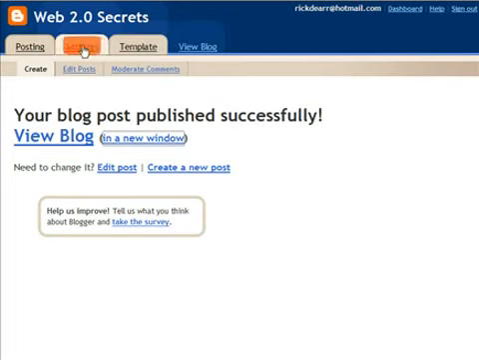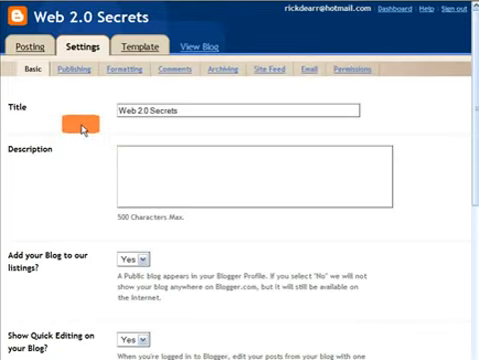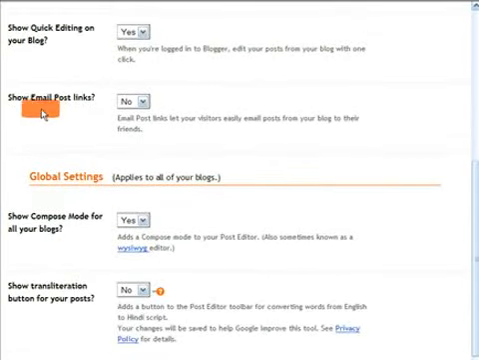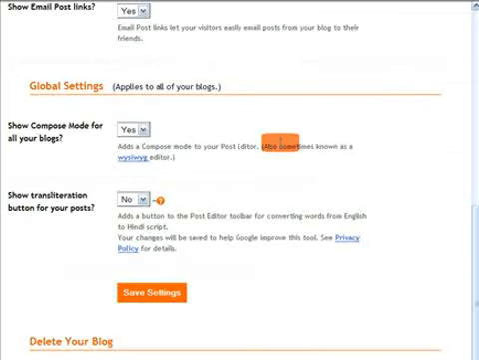And let's look at the settings. So there's a few things you can do. You want it to add to the listings, and you can show email post links, so they can email a link in, which is always good to let more content be created on your system. Not sure why you would want to convert, but I'm going to go ahead and say yes just for the fun of it, and then save settings.